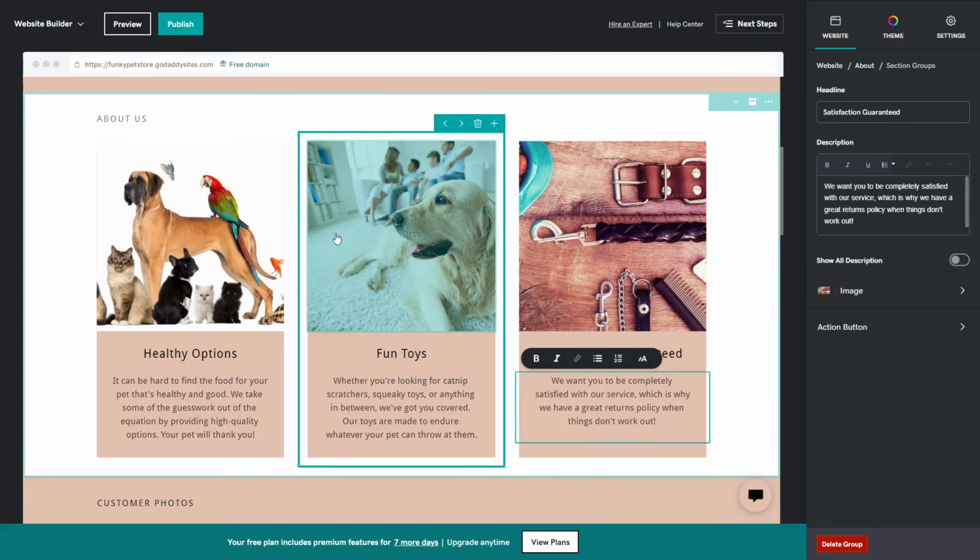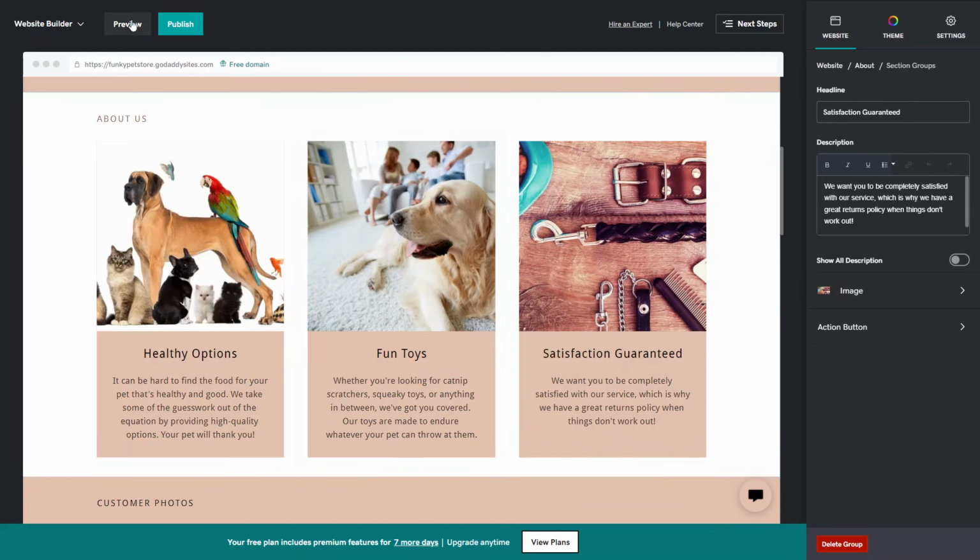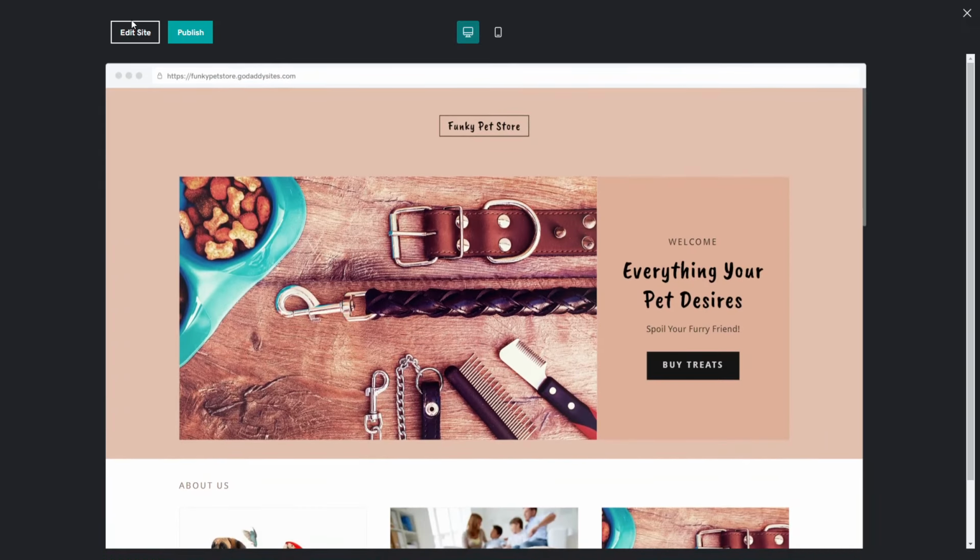So your changes are saved automatically, but what you want to do is click on preview to see the results when you're ready. To make the changes public, you just want to click on publish.